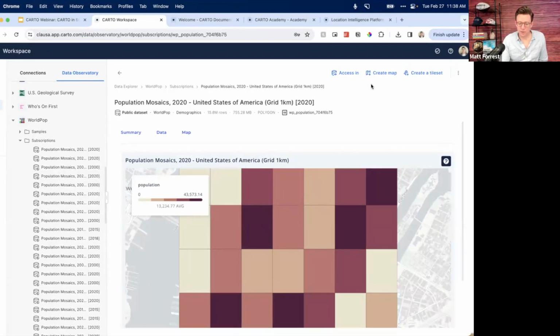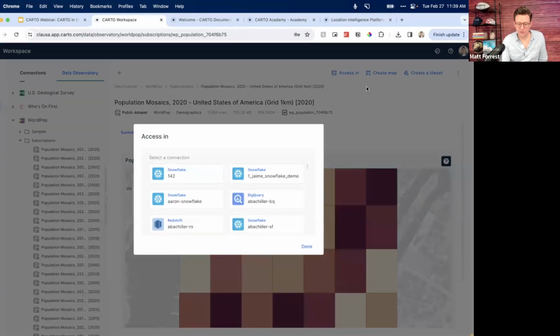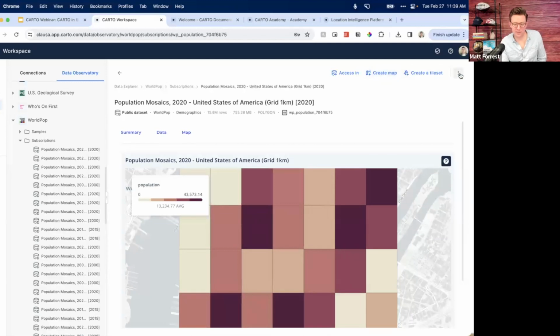If you want to query this data, you can actually query that here in your data warehouse. Once again, create a map, create a tileset, do anything here, unsubscribe, or even export some of that data should you see fit. So that's a very quick overview of Data Observatory and how to get access to different data there.